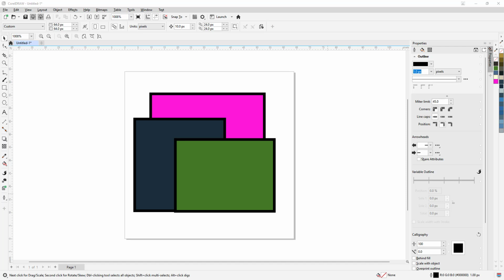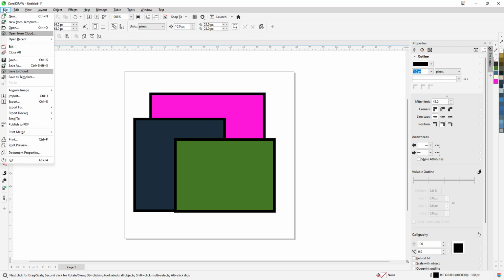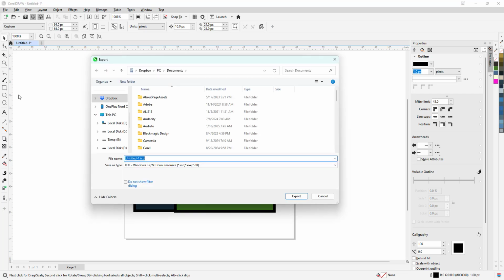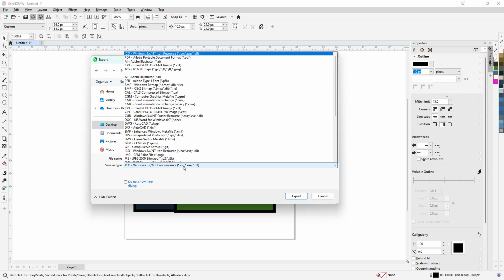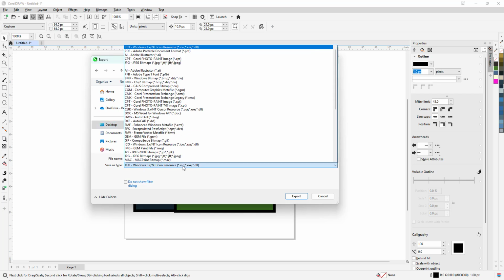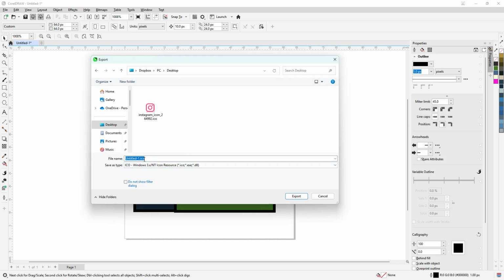So what you can also do is export your Corel Draw file as an icon. To do that, go to the File menu and then go to Export. Once you do that, you can choose a place where you want to save your icon, and then from the drop down option on Save as type, click on ICO.